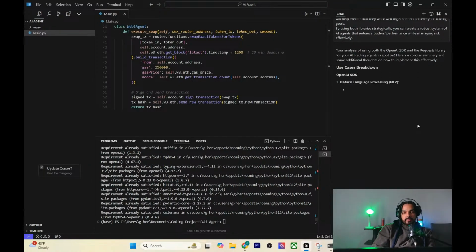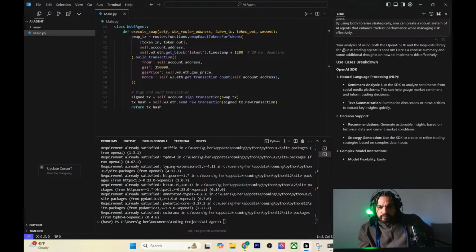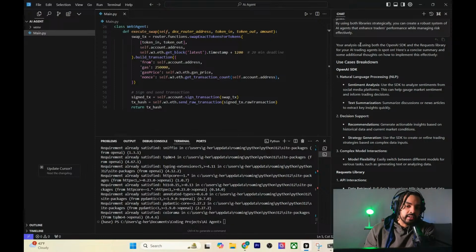I should have asked it. Your analysis for using both OpenAI SDK and request libraries for AI trading agents is spot on. Here's a concise summary and some additional thoughts on how to implement this effectively. See, and I'm using Cursor small. I need to get back to Sonnet.